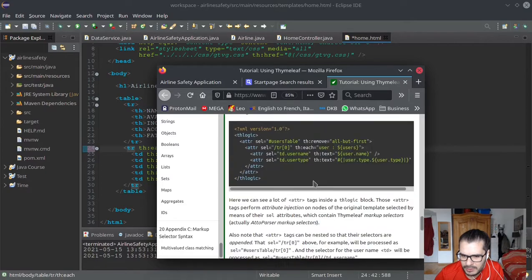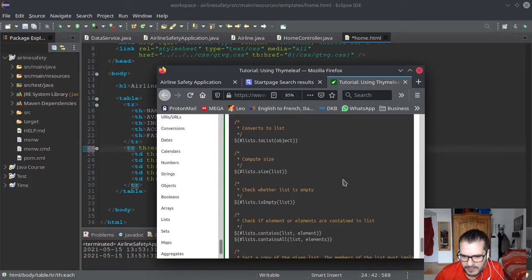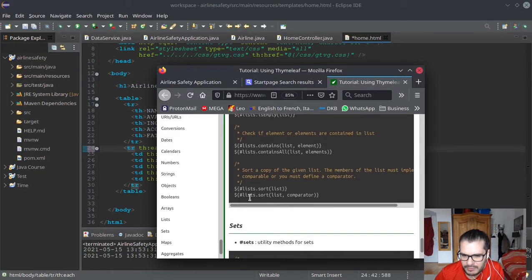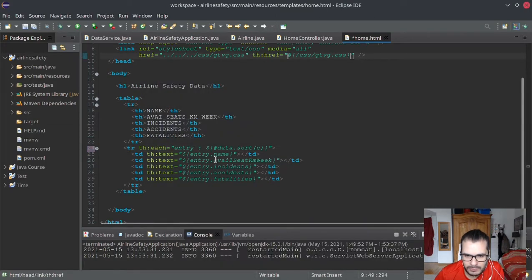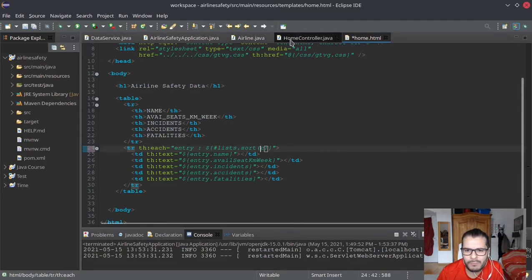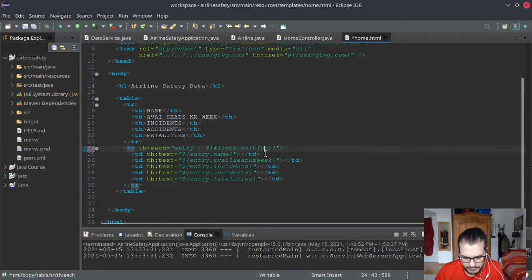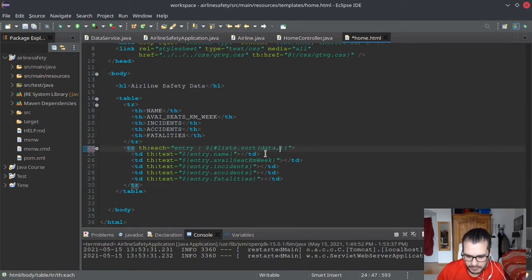How is it? So this is lists, and this is a list, sort, list, and compare it. Okay, nice. So then this must be a list. So lists, sort the list, and the name of the list should be what was the name of this? Data. Okay, so I will give here data, and here we give incidents comp.